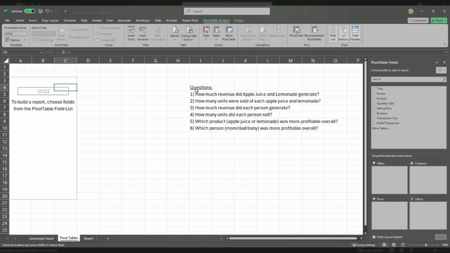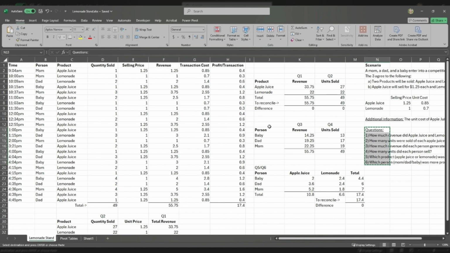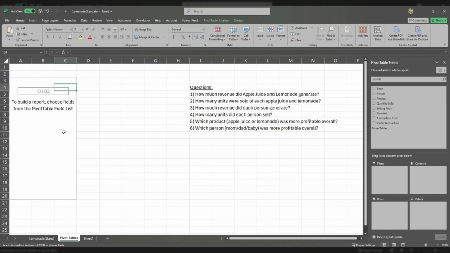Now, looking at the original data, and if we look at the summary we prepared when we answered this with formulas, Q1, notice, apple juice and lemonade, the revenue, is here and here. But the product, apple juice and lemonade, they're contained in different rows in our summary of it. We're going to replicate this structure exactly. The product is in different rows. So I'm going to go back to my pivot table. And I'm going to take the fields that exist in the underlying data, and I'm going to take the product field and drag it into the rows area.